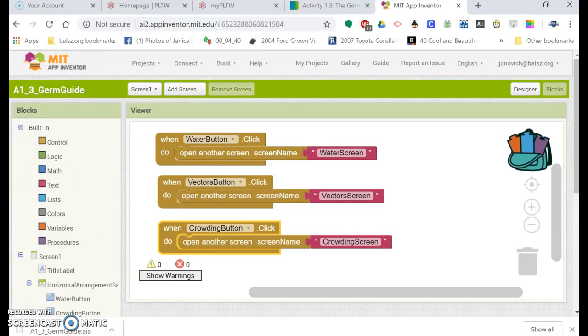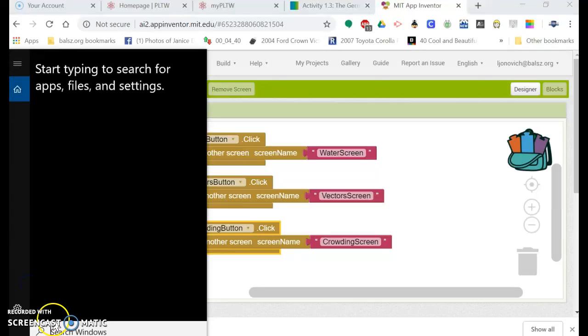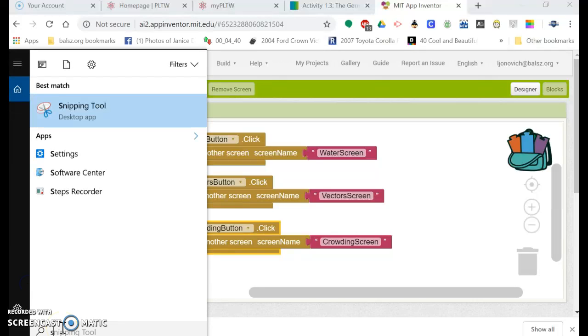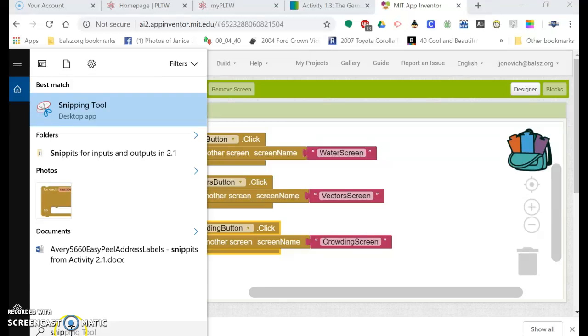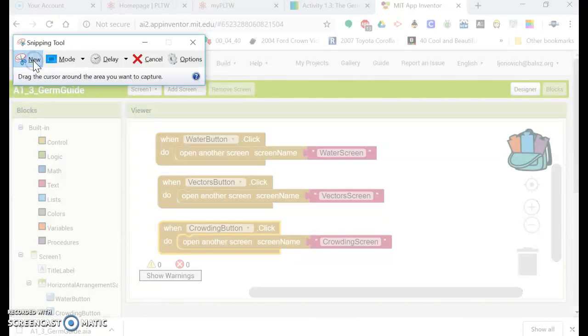In order to make a snippet, I go down here to my Windows button. I right-click my Windows button. I go to Search. I click on Search. I put in the search, I put snipping, and I put SNIP, gives me my snipping tool. I click on my snipping tool. It's a little window over here. It says New. I click on New.